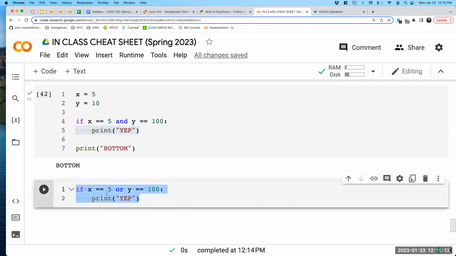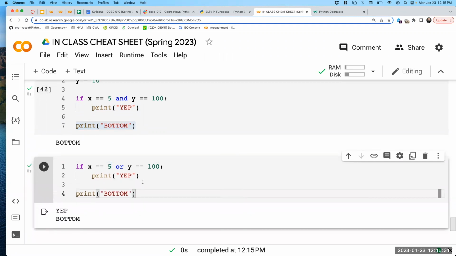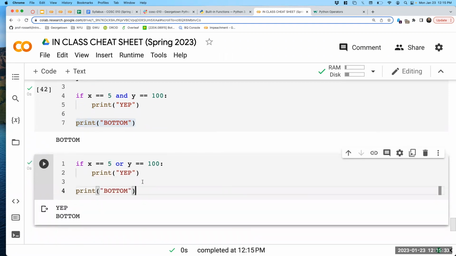What do we think we're going to see when we run this final cell? And we will see this one because with an or operator, if either condition is true, then the resulting expression is true. So even though y is not equal to 100, it was the case that x is equal to 5 and only one side needs to be true for us to reach the inside. We do see yep, and then we reach the bottom.